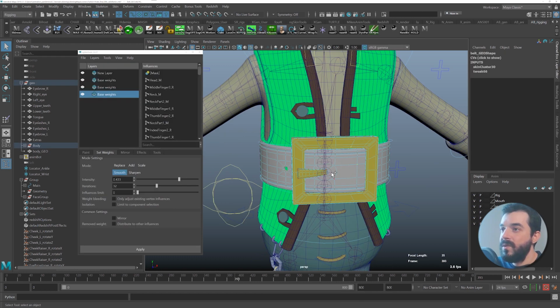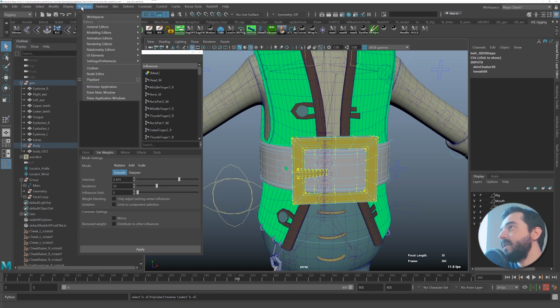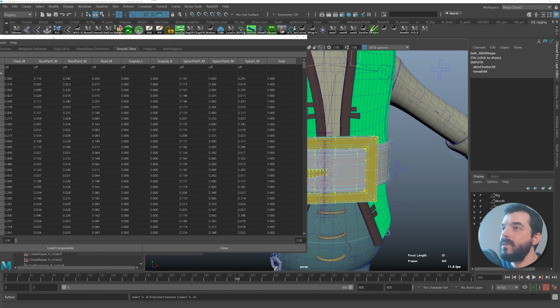This part in here, the central part of the belt, the buckle and the central part, this part really needs to be skinned to a particular joint like we did at the beginning. So I'm going to go into the component editor.